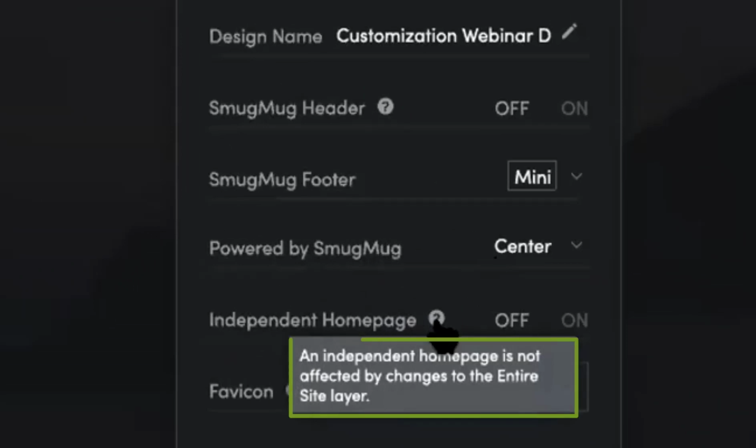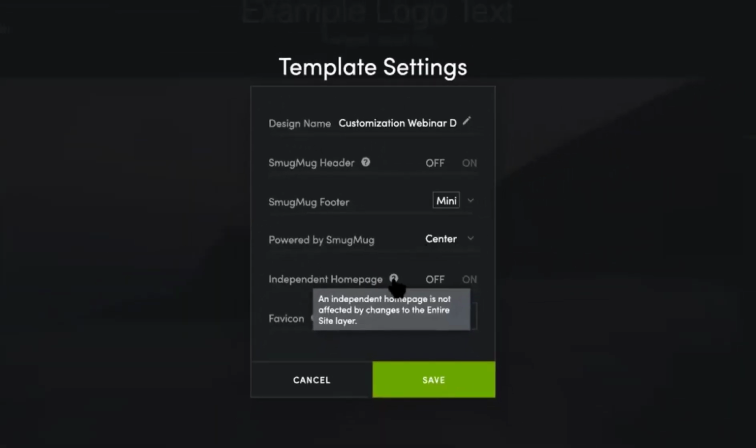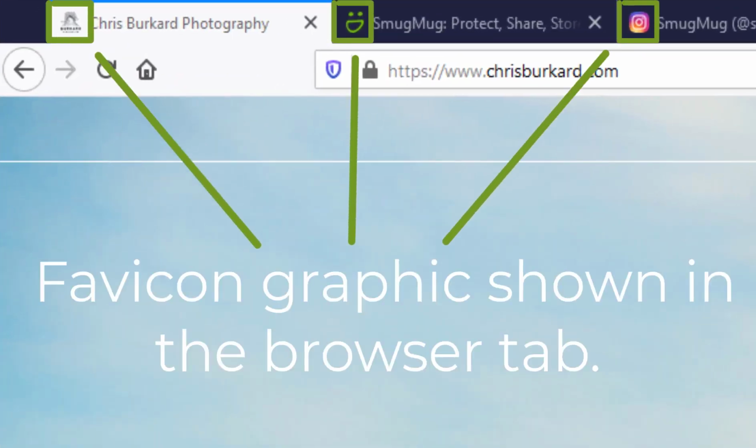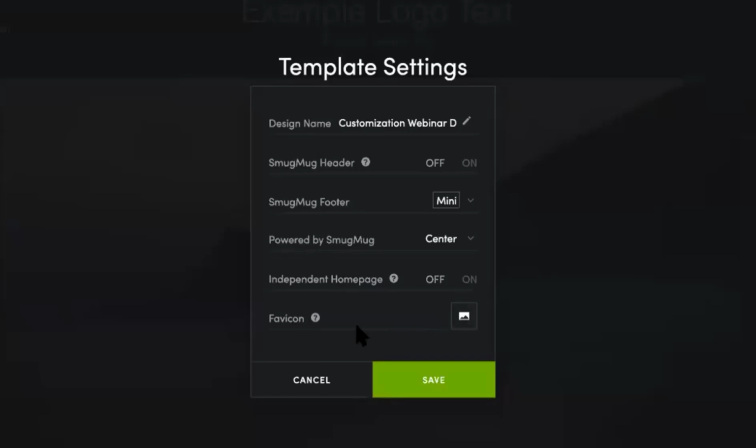So for the independent homepage, an independent homepage is not affected by changes to the entire site layer. We'll get into more detail about this feature in a few minutes. And lastly, if you wanted to update your website's browser icon, you can do so using the favicon feature. And that's the template settings menu.